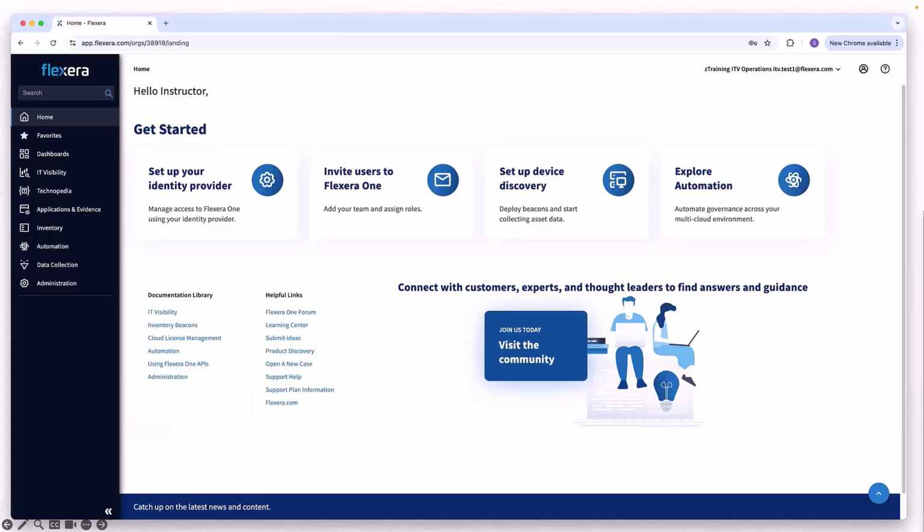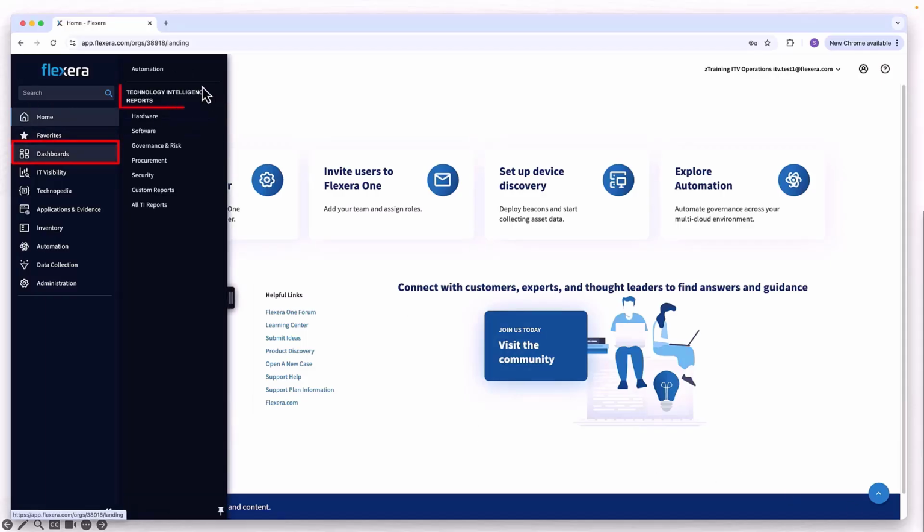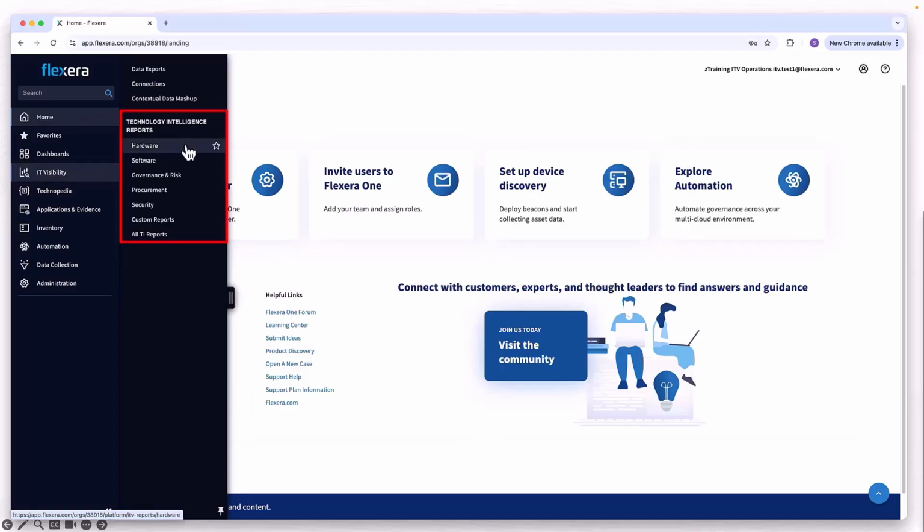There are two places on the menu where you can access the Technology Intelligence platform. First one is under Dashboards, and you can see Technology Intelligence Reports. Under there, you can see the various report categories that you can drill in on. Second option is IT Visibility, Technology Intelligence Report, and you can also see the various report types.